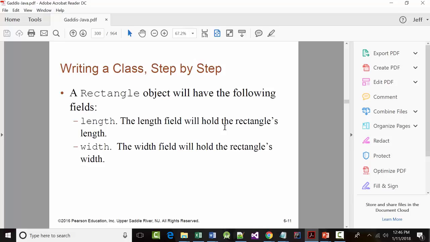All right? The reason I'm telling you that is length and width, those are known as instance fields. So every time I create a rectangle, each rectangle will have its own length and it will have its own width.